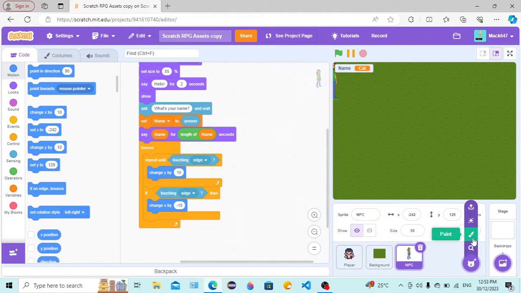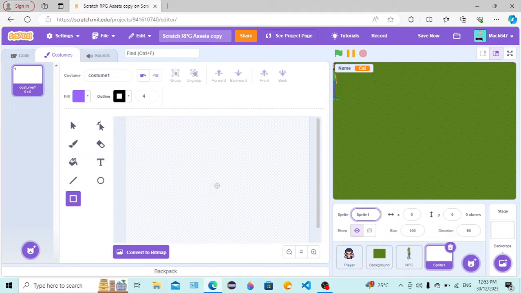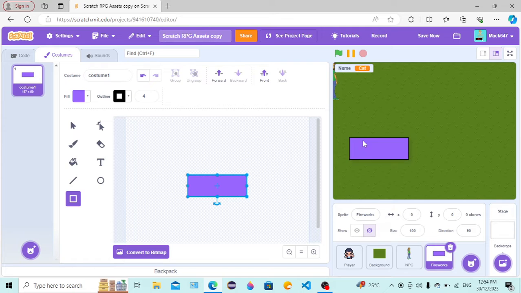You can put this in the platforming series, the top-down micro series, the Pac-Man series, or any series you want. So name it Fireworks. Now, how about we make the firework pin, where the fireworks come out? So make a square, make it any color you want. I'm gonna keep the default color.